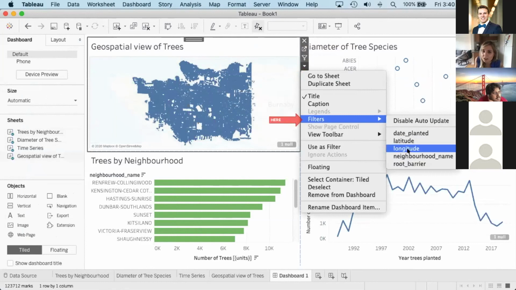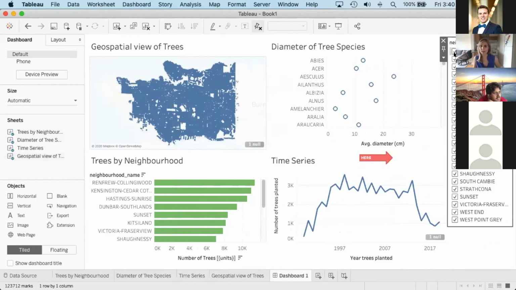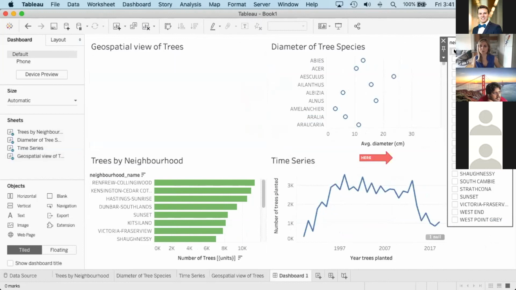Now it's automatically going to do latitude and longitude because those are some of our conditions already. We have them in our row and column shelves, but we've added that date planted, that root barrier, and that neighborhood name. Faraz wants to add the neighborhood name. So let's click on that. Boom, there's our filter. It takes up a lot of room though, right? I don't love that it takes up so much room, so let's change the style of that.